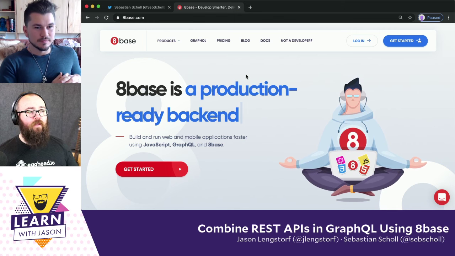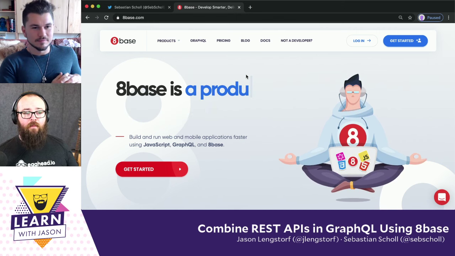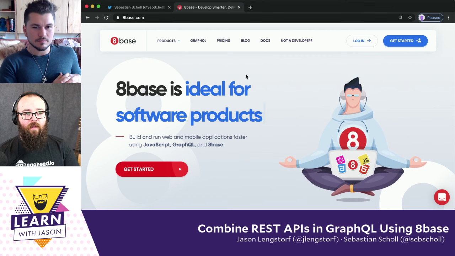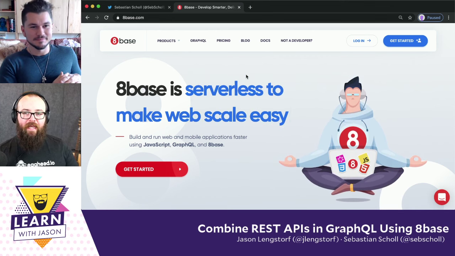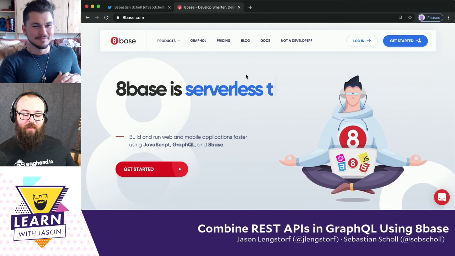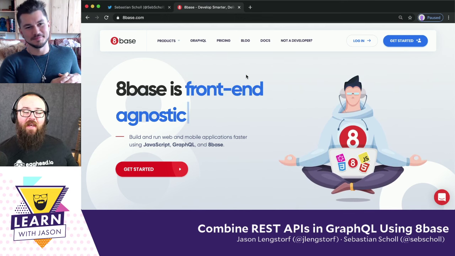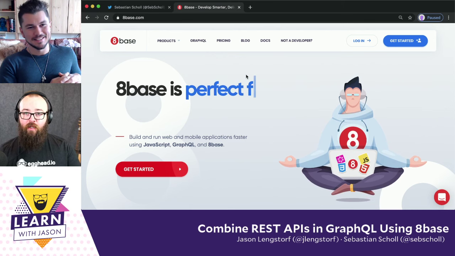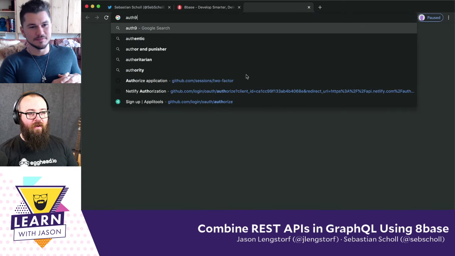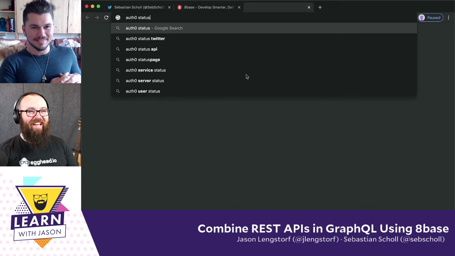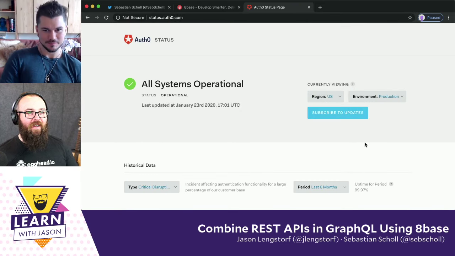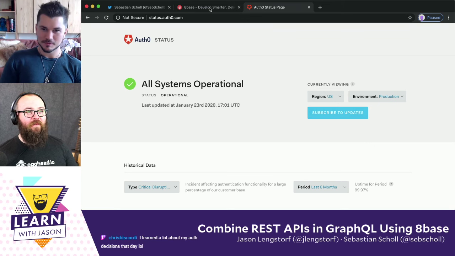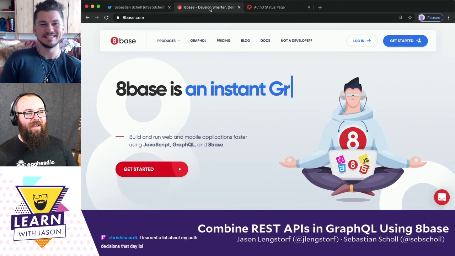Nice, very cool. I'm super pumped about this. Last time we ran into some issues: Auth0 had an outage at the exact time that we started the stream. So it was like, oh well, this is going well. So we've checked. Auth0 is up. Let's check the Auth0 status, just to make sure. Okay, all systems operational. All right, we're going to be in great shape.